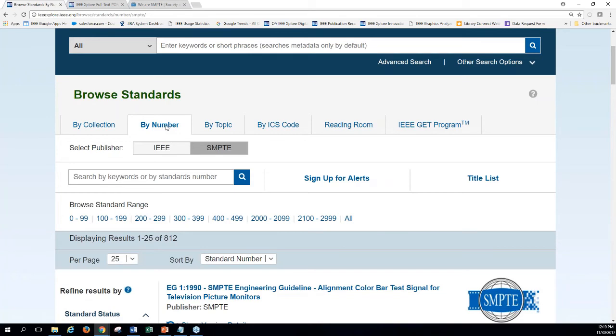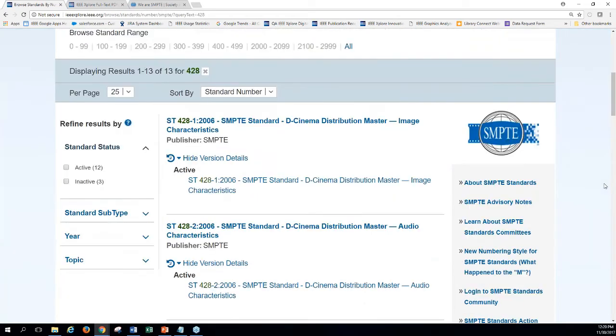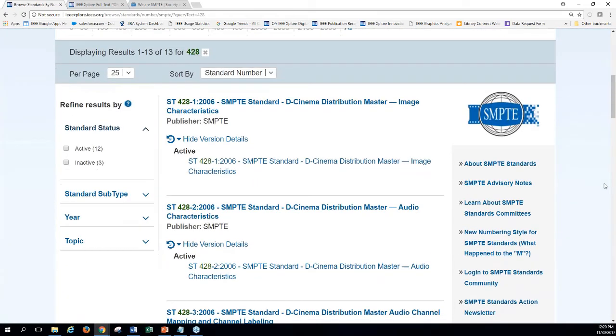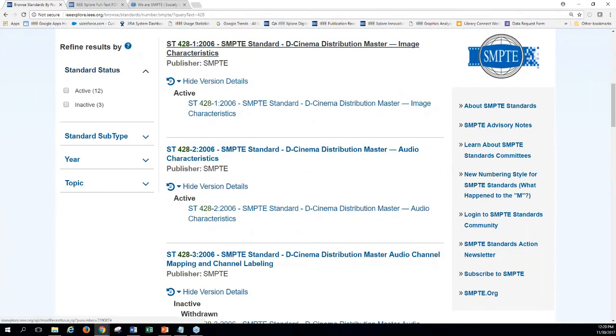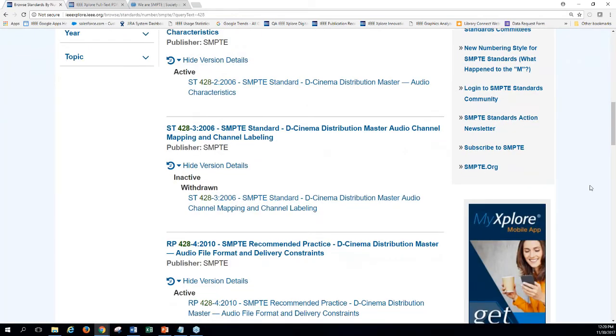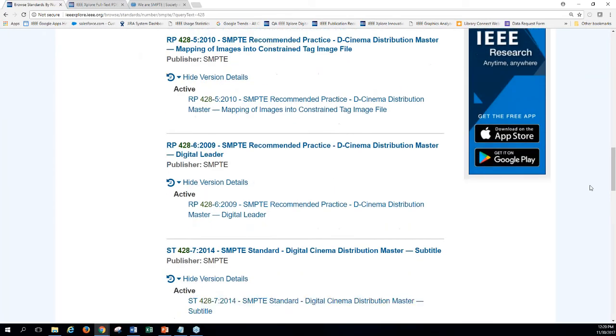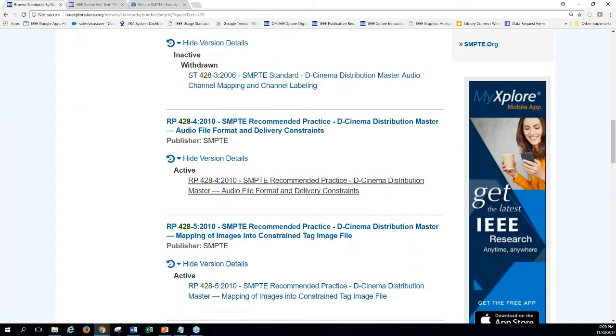And let's say we were looking for 428. I have two options. I can either select the range, or I can just type in 428, click search, and it pulls up all of the standard documents for 428. And I now have the ability to scroll through and find the specific standard I'm looking for, the specific version, etc. And I just click on the title to access the actual standard.